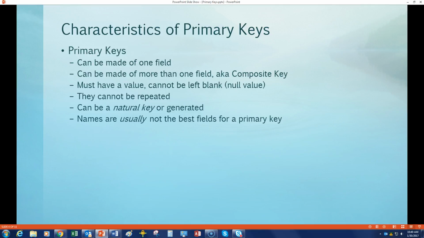So you want to try to use natural keys if you can, but sometimes in certain situations with certain databases, it's not realistic. So then you would use perhaps an auto number, or you would generate it in some way into your database. Okay. And the last thing that I really want to emphasize about primary keys is don't use names for primary keys, like names of items, names of people.